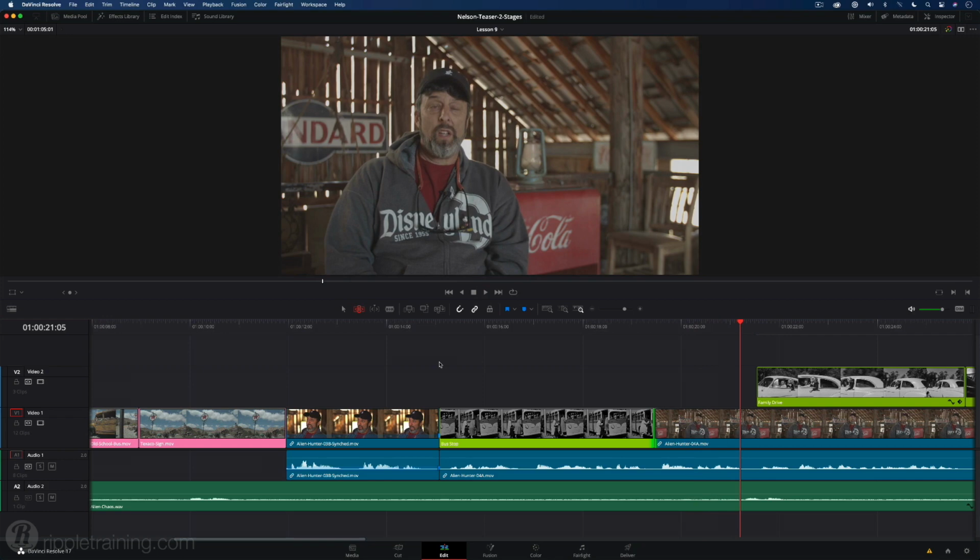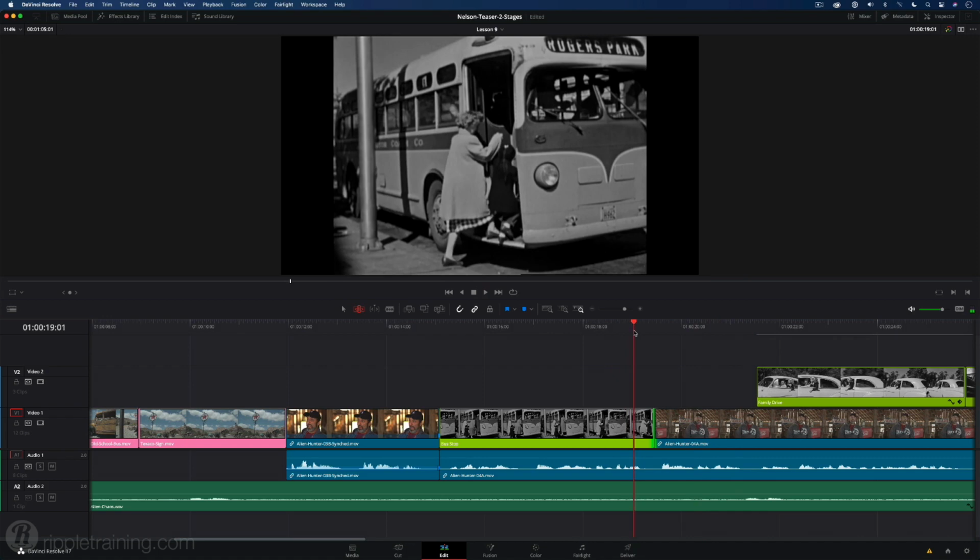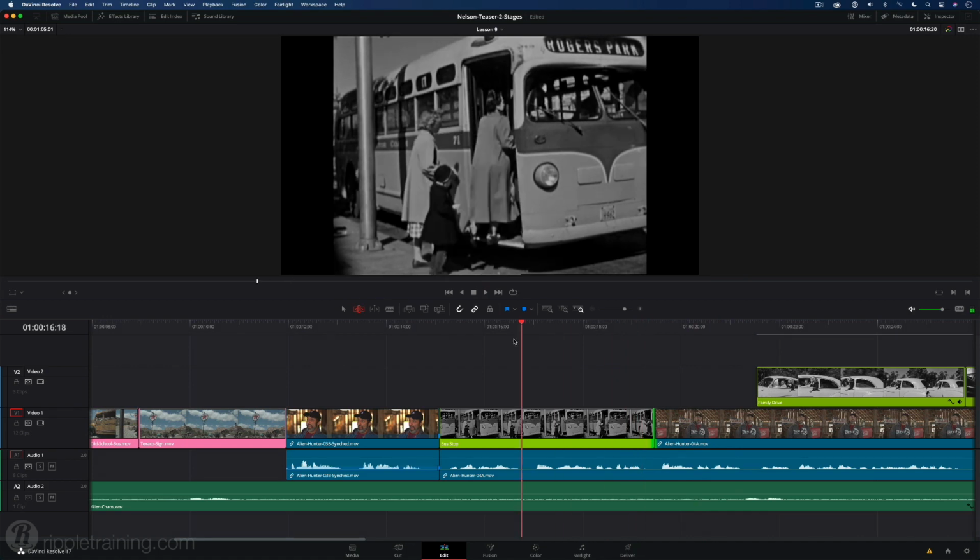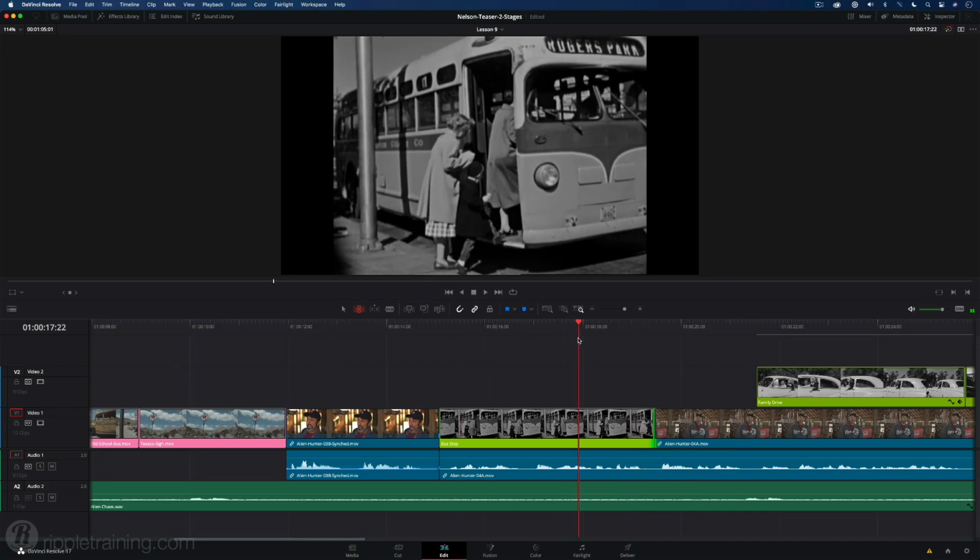So the timing works fine, but I'm not happy where the shot ends. I want to see more of the passengers getting on the bus, not just the mother and her daughter. We need a tool that will allow us to change the in and out points of the clip without changing the clip's current placement in the timeline or its duration. Enter the Slip tool.